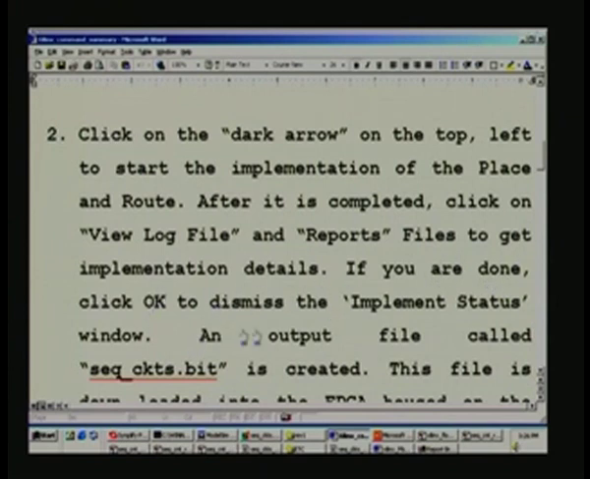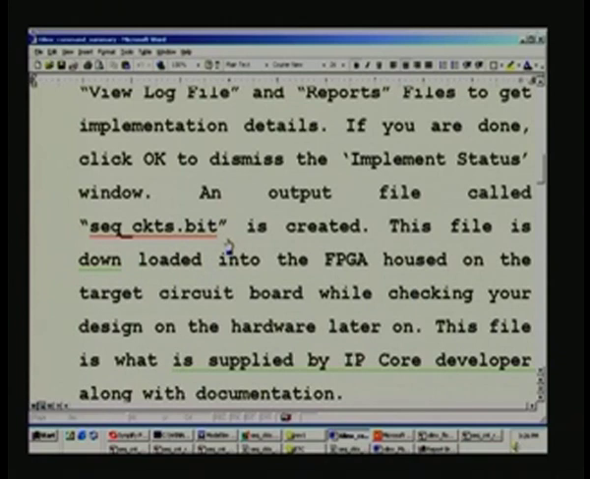If you are done, click OK to dismiss the implement status window, and an output file called sequential circuits.bit is created, and this file is downloaded into the FPGA housed on the target circuit board while checking your design on the hardware later on. This will happen only at the later stages of your design cycle. When the PCB is ready, only then you put on your FPGA and populate your bare PCB with different components including the FPGA, and then it will be ready for testing.